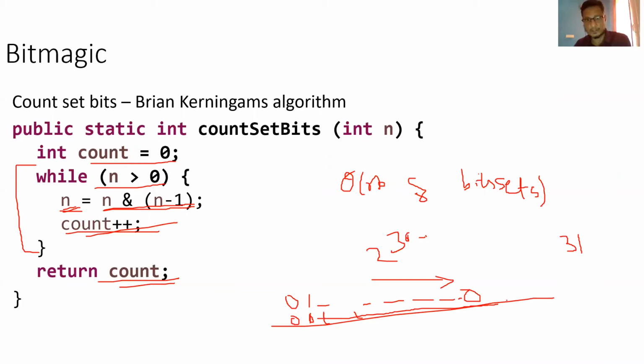Firoz, just a question here. In the previous approach, can we say that based on the worst case scenario, it will be omega of n when you're using the left shift approach?